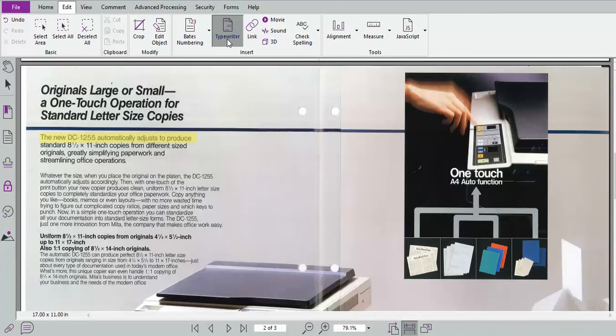I'm going to highlight Typewriter. And as I move the cursor down, you'll see the cursor change to that I formation. So if I highlight, then you'll see the button come up. So what I just put in here is a price, but it's very, very small.